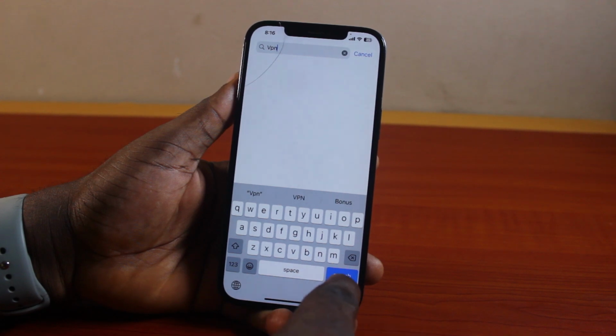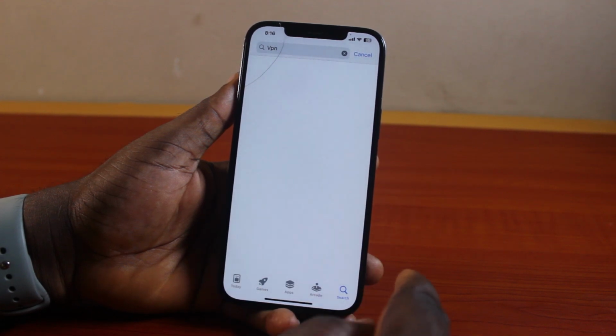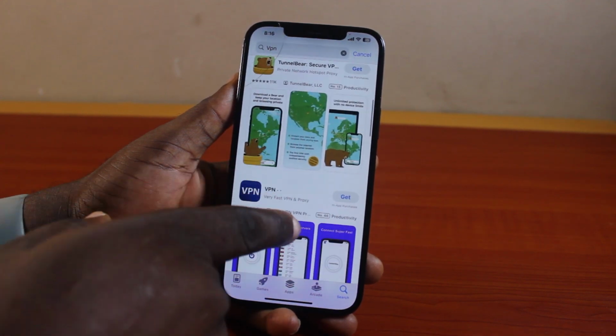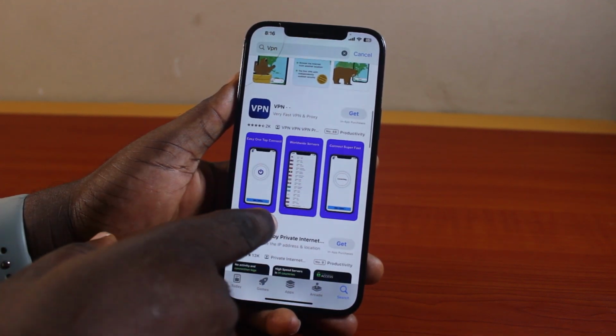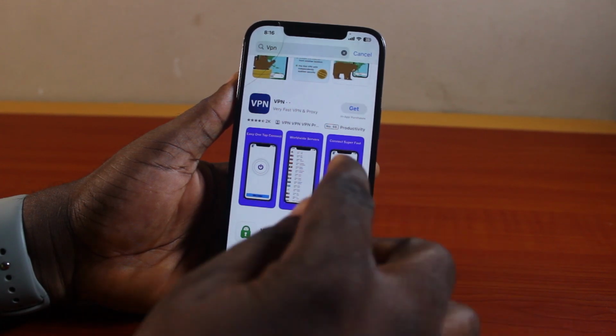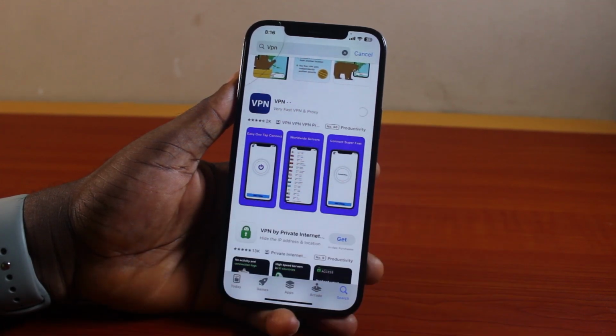Once you search for the name of the application, click on the search button. Then hang on for a couple of seconds to see related apps to the application you want to download, or the exact name of the application. Then once you find the app you want to download and install on your iPhone 12 Pro Max, just go ahead and click on the Get button and then hang on.